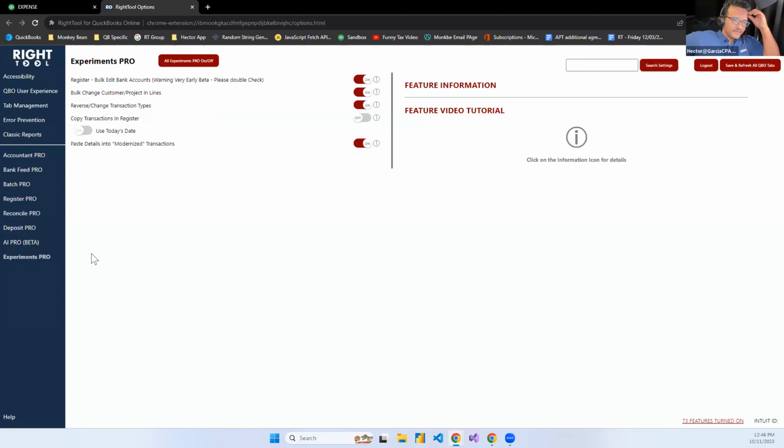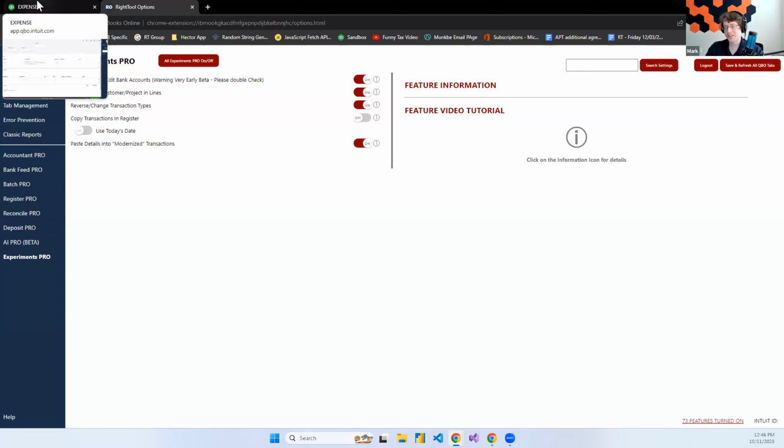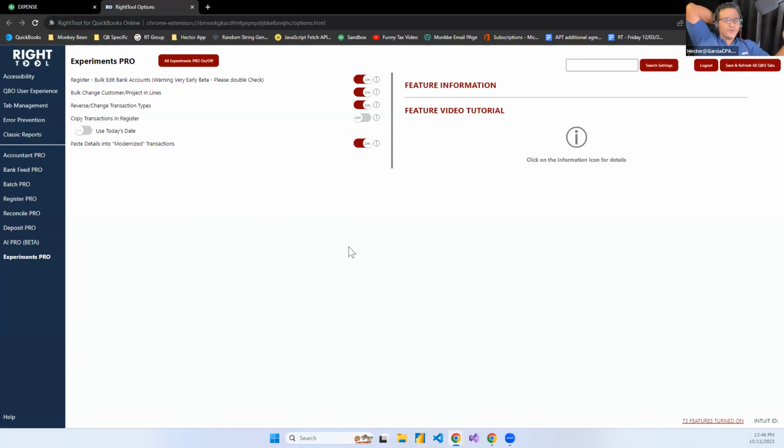And then experiments pro is what we're going to be talking about here, where it's reverse/change transaction types. We might want to change the name of that, to be honest, but for the moment, that's what it's called. The original use case for this is people had an invoice and they wanted to change it to a credit memo, or people had a credit card credit and wanted to change it to a credit card charge, or they had a deposit. But the deposit is actually tricky. But they had, let's say, a sales receipt. They want to change it to a refund receipt. I believe that's sort of the use case.